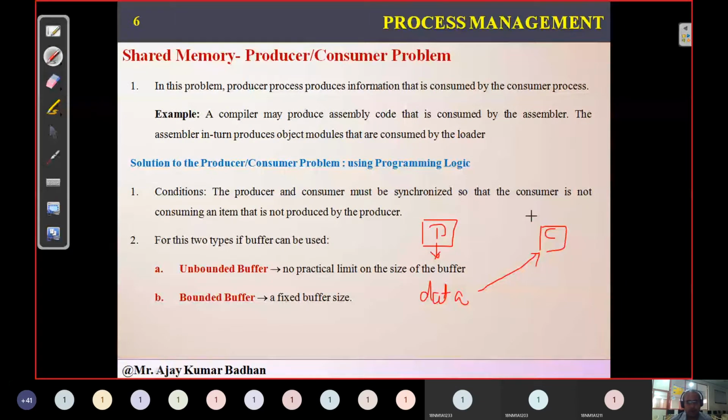They do have some conditions we need to follow here. The producer will produce the data item and the consumer will consume it, but there exist some restrictions. The data that is generated needs to be stored in some way, so we have a buffer here. This is what we call shared memory.